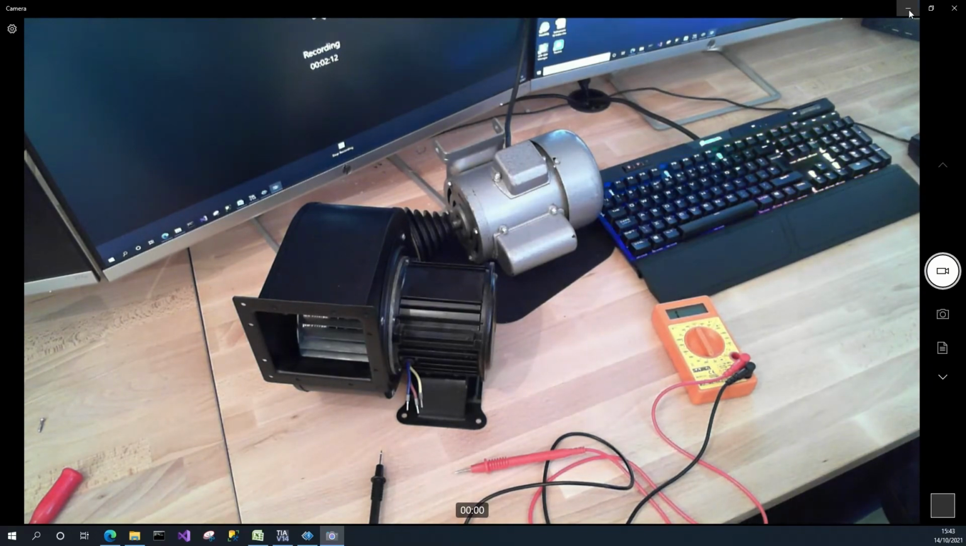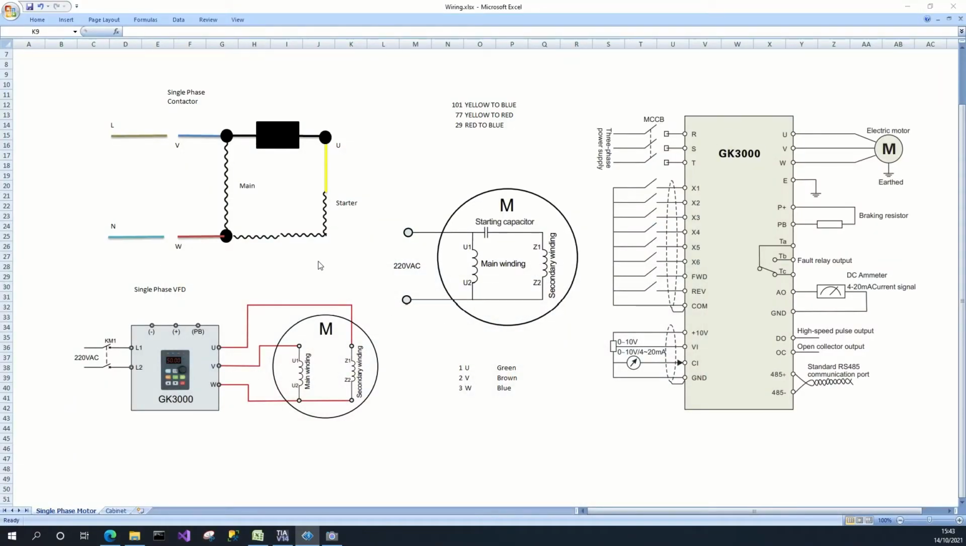So if I just minimize this here, what I want to show is that this is the blue wire and this is the yellow wire here. And the way you find out which is the main winding and which is the starter winding, effectively, is that the starter winding will give you more resistance than the main winding. The main winding is thicker and bigger.